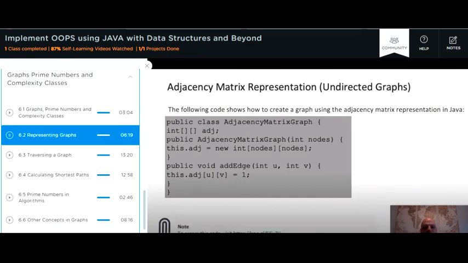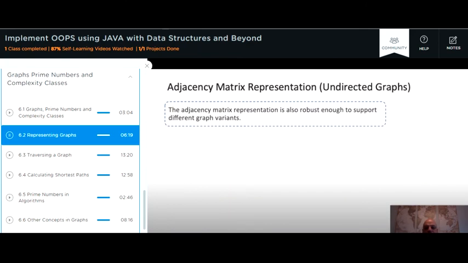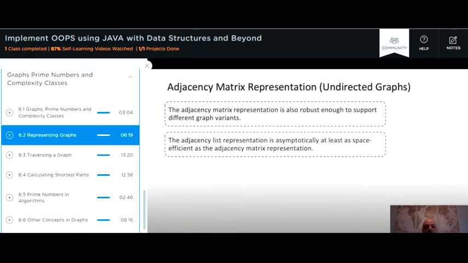Of note, you can visit this link to access the code. The adjacency matrix representation is also robust enough to support different graph variants. In order to support weighted graphs, for example, one can store the weight of the edge in A_ij instead of just 1. The adjacency list representation is asymptotically at least as space efficient as the adjacency matrix representation. But adjacency matrices are simpler, so they might be preferable when the graphs are reasonably small or dense.